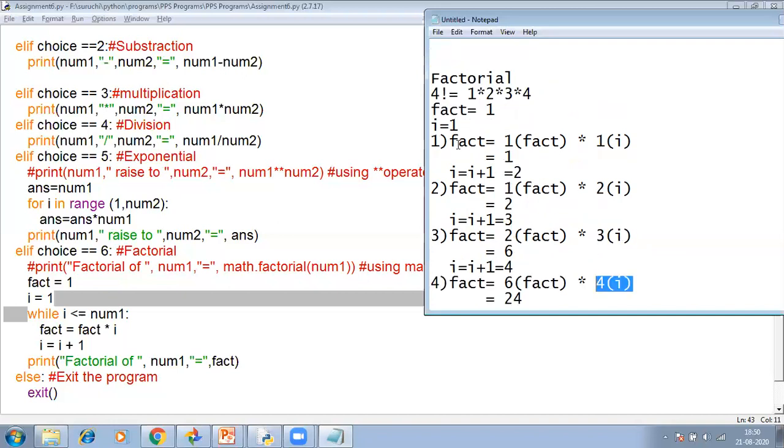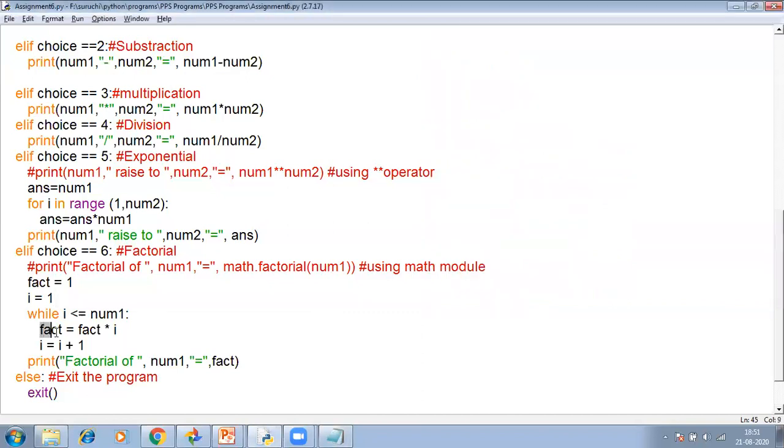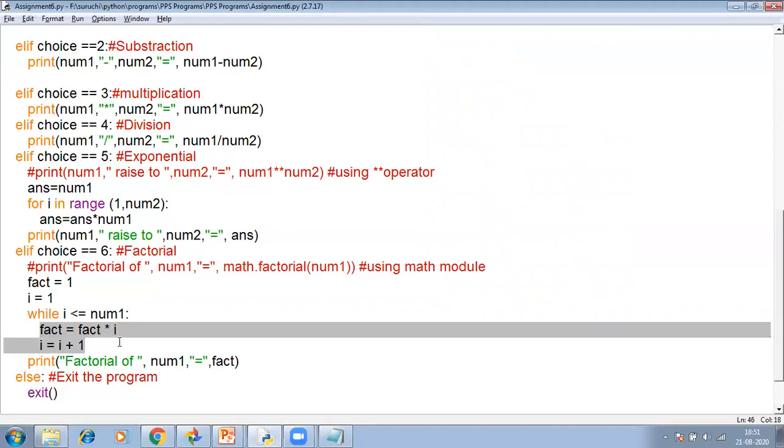So what are we doing? Factorial equal to factorial into I. In every iteration, it is factorial equal to factorial into I. The result is getting saved in factorial variable itself. And every time we are incrementing value of I by 1. So what operations we are doing? We are basically doing factorial equal to factorial into I and incrementing I by 1.